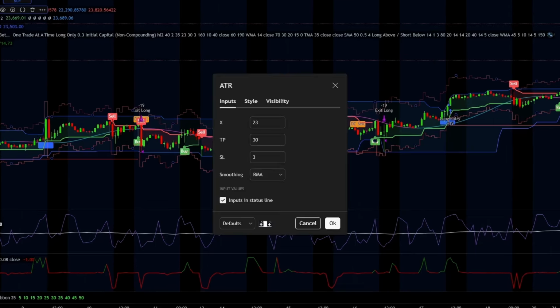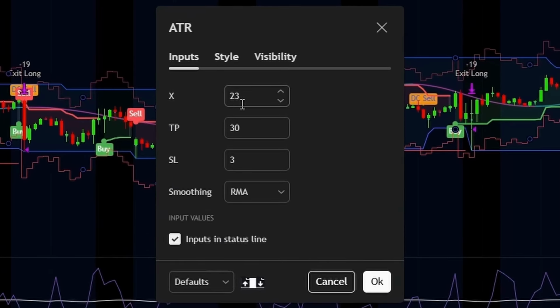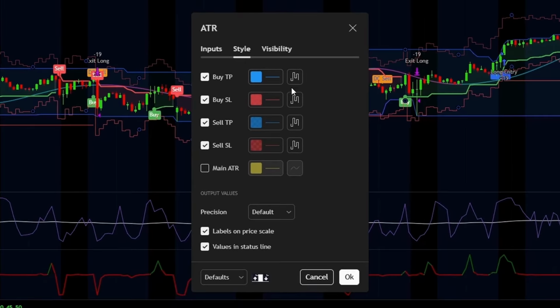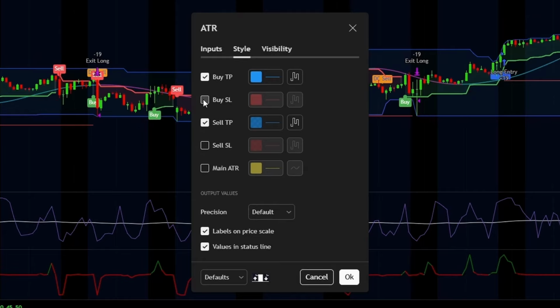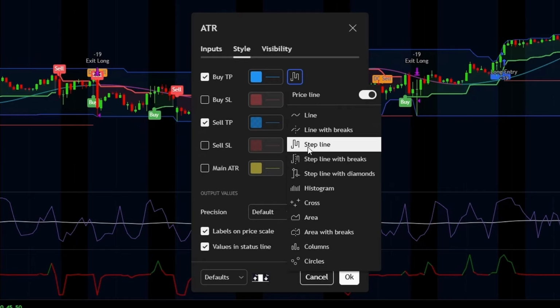Okay, let's start off with the NNFX ATR, or fixed stop loss and take profit level indicator. The X value, which is the period, should be set at 23. The take profit value is a 30 multiplier, and the stop loss value is a 3 multiplier. This will result in a 1 to 10 risk reward ratio, but the take profit level almost never gets hit because we are using trading stop loss. In the styles tab, make sure the main ATR is unchecked, make sure the sell SL and the buy SL is unchecked, because this is a long only strategy, and change the line styles to step line.